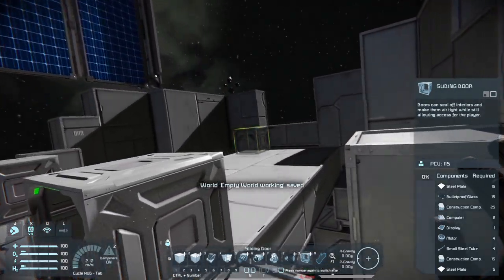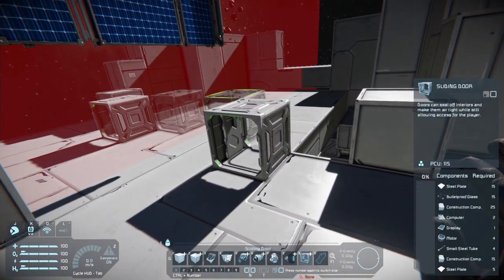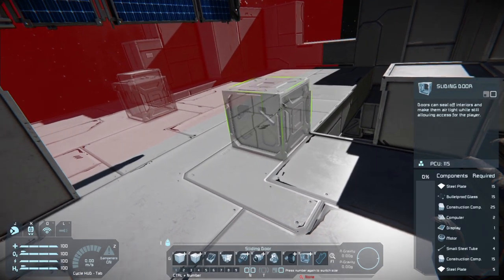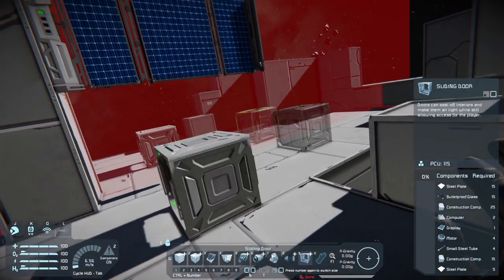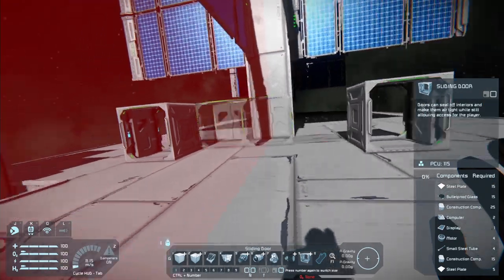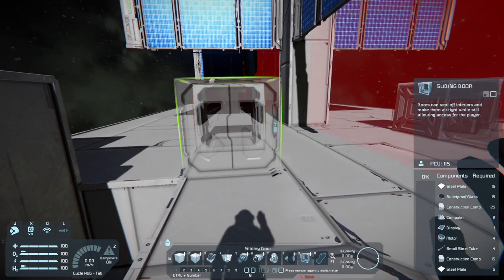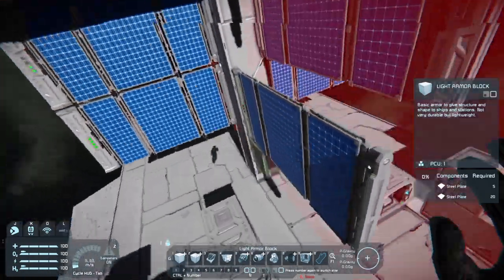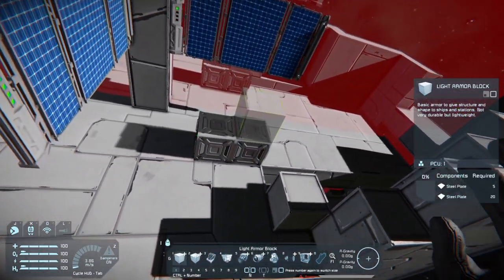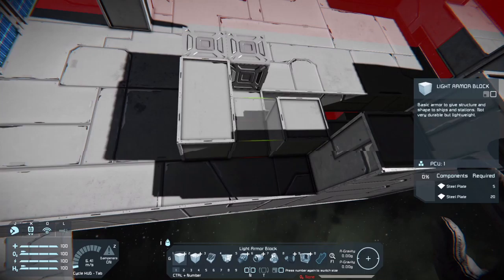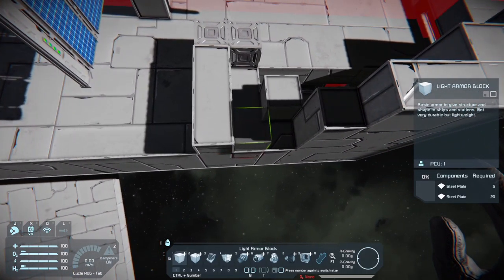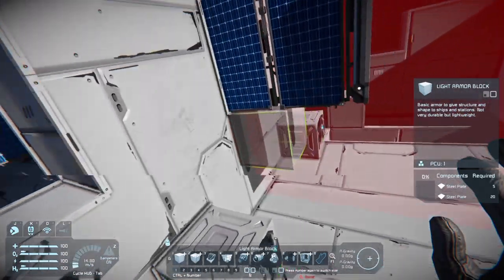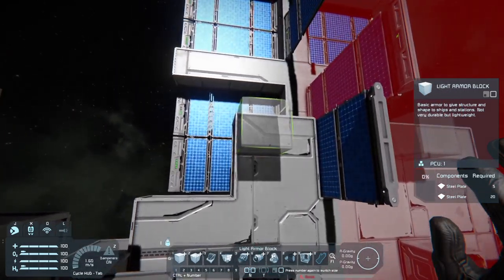That looks like a good spot. I think I have. I better place it again just to make sure. Yeah, that's definitely around the right way. Bingo, an airlock. Okay, let's get some walls happening.